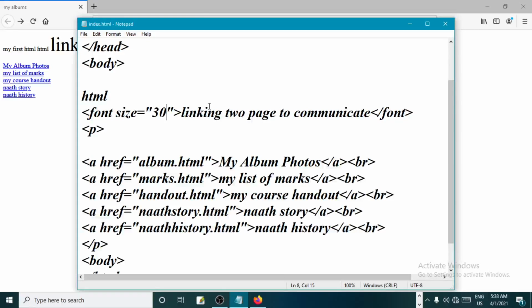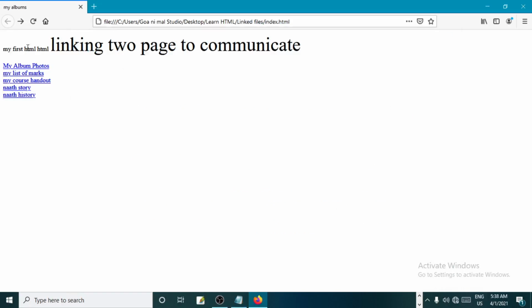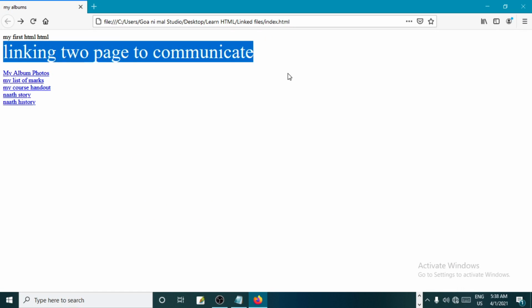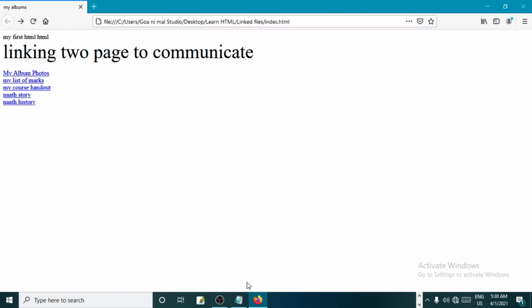Okay, let me go back in size. Okay, the font size for linking to push, and then here we can even put the break again, like I said. Yep, this is the one.